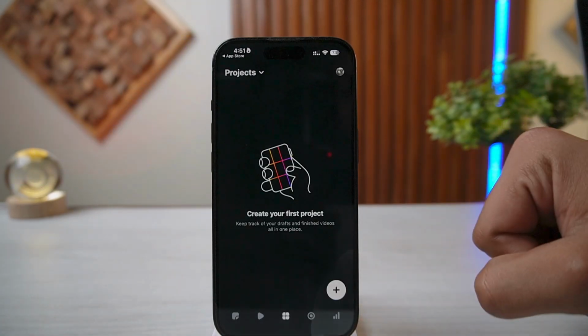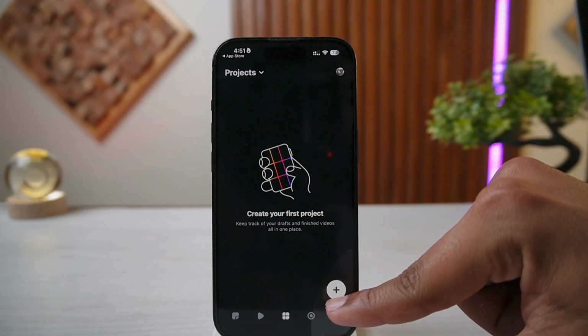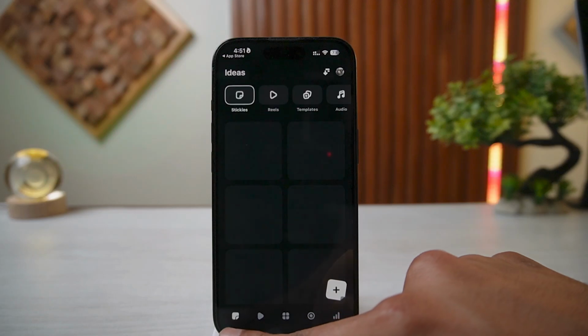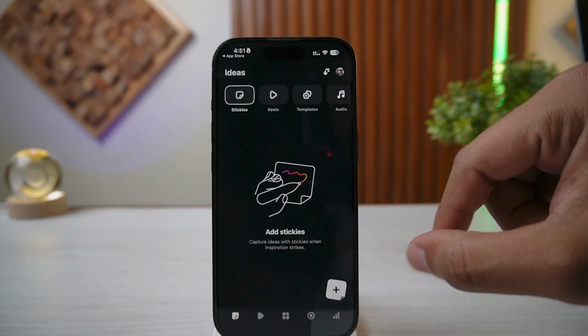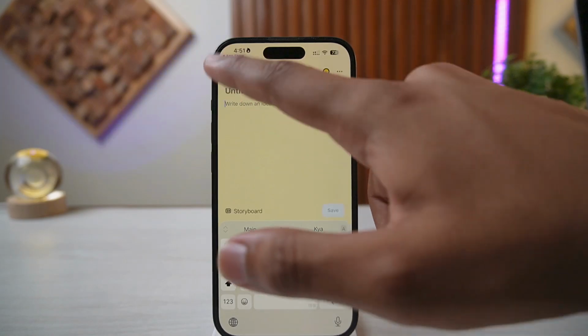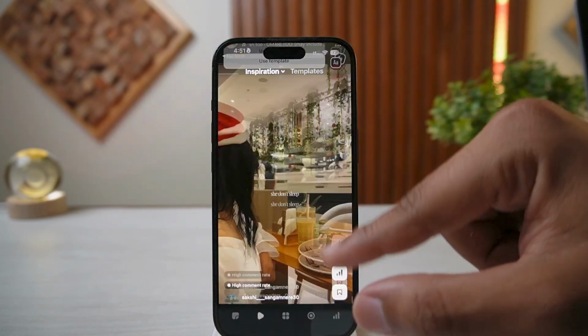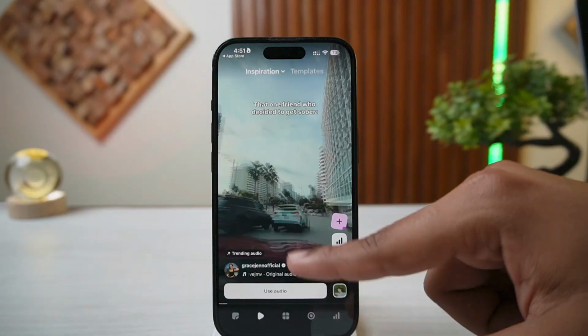All right, when you open your application, this is exactly how it looks like. You want to click on the plus icon right over here. But before we do that, we're going to talk about every other feature. So the first feature is going to be the stickies. You can add stickers for ideas. So you can simply click on plus, write down the ideas that you might have. Then there's the reel section where you can simply go ahead and look at other people's reels and maybe use that edit templates right over here.